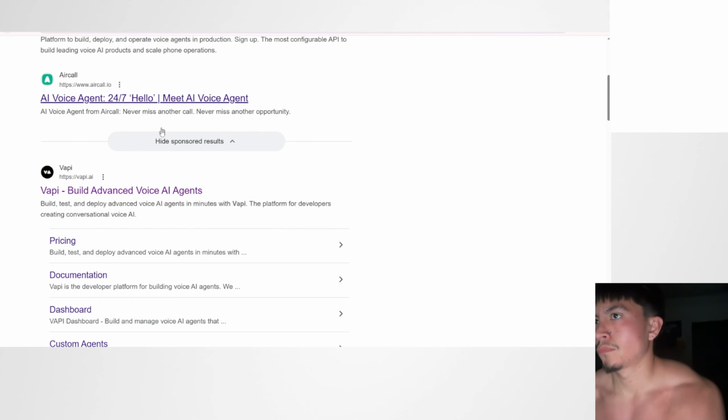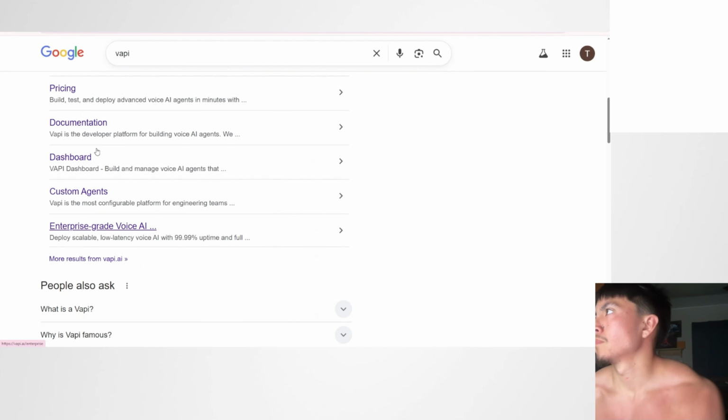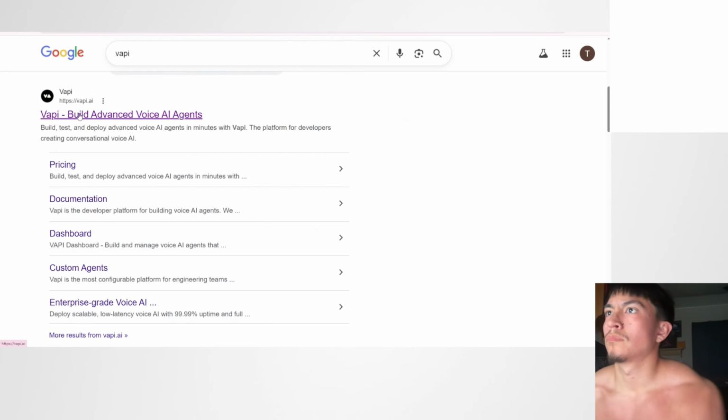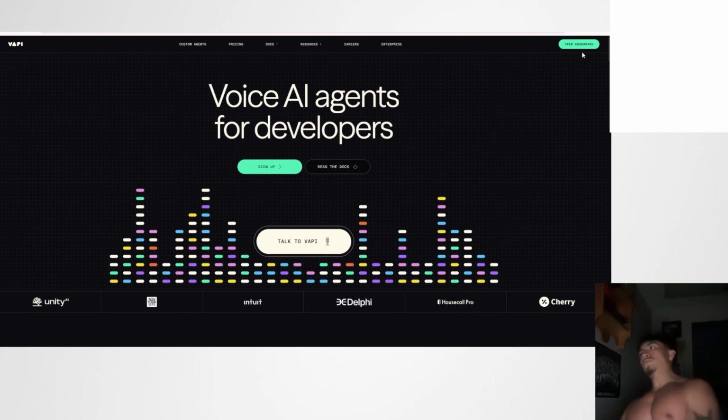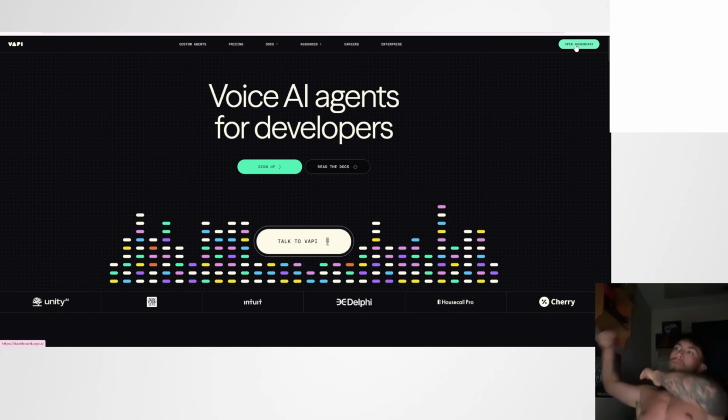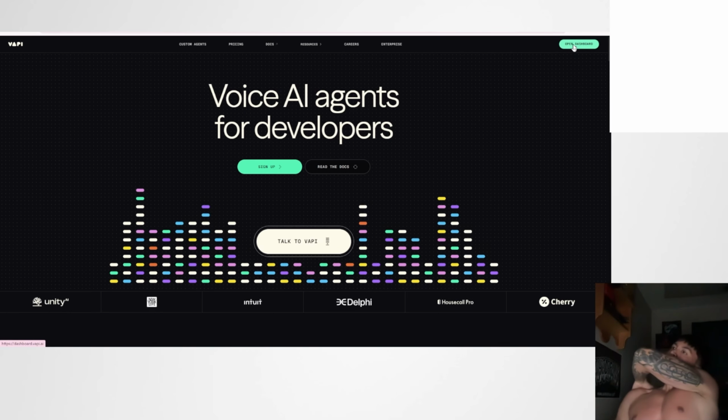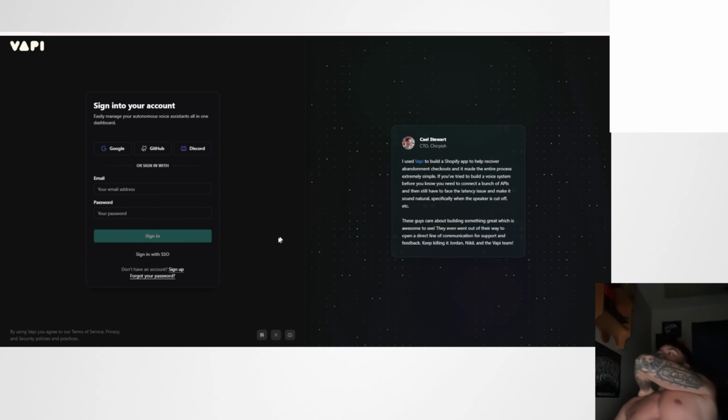So the first thing you got to do to get to this in the first place is search for the word Vappy on Google, and it's going to be vappy.ai. Okay. Once you click into that, you're going to see a dashboard that looks like this. And on the top right, you're either going to see open dashboard or log in or create account, depending on what is going on. Click on open dashboard, and then you should see a page that looks something like this.